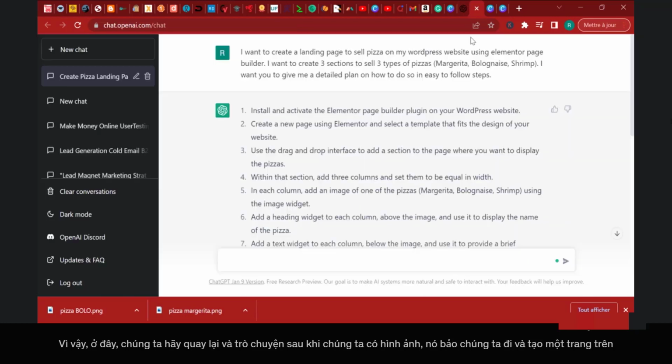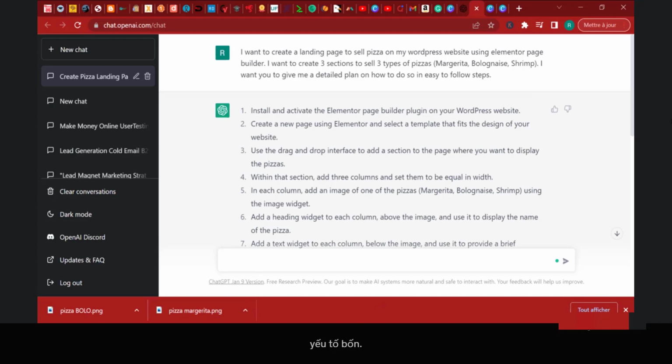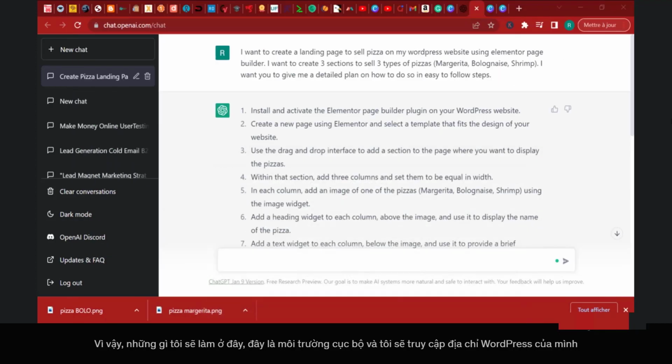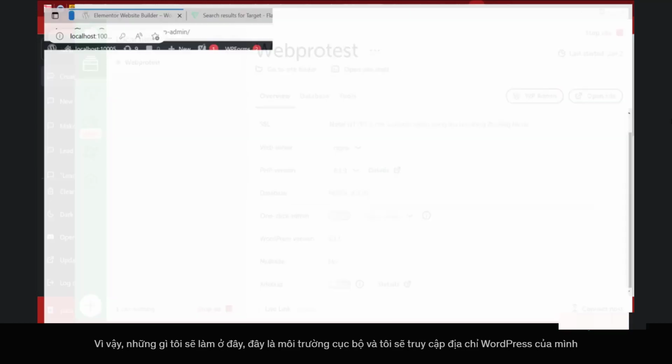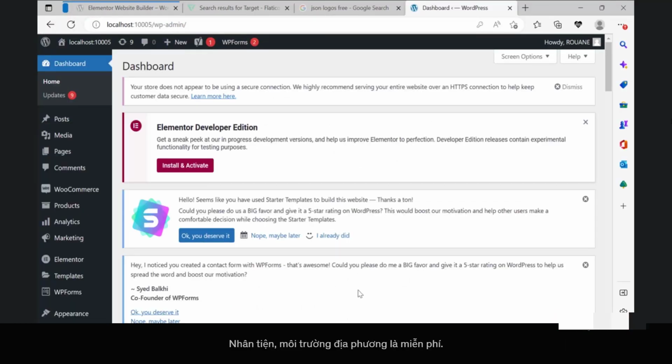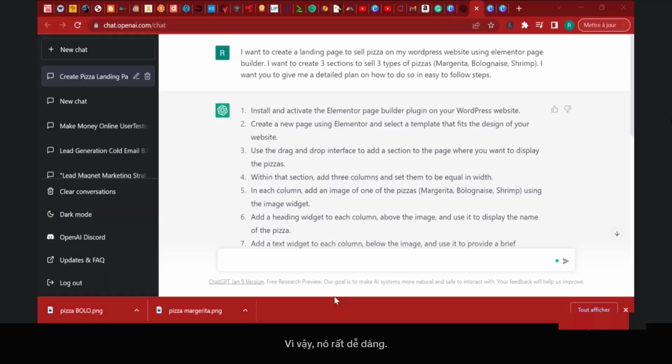So here, let's go back. And on Chat GPT, after we have the images, it tells us to go and create a page on Elementor. So what I'm going to do here, this is the local environment. And I'm going to go to my WordPress local environment. By the way, the local environment is for free. You don't need to pay for hosting or anything to work on local environment. You don't need to even have a domain. All right, so it's very easy.